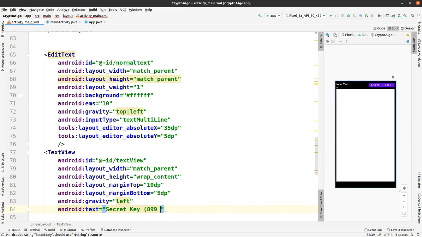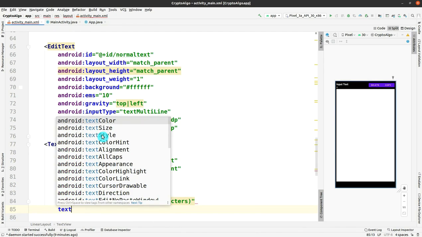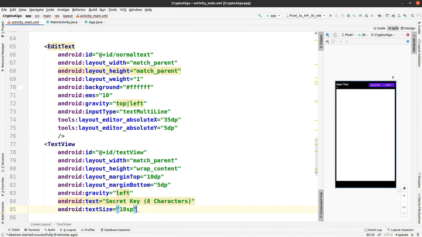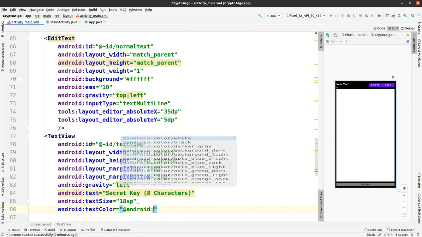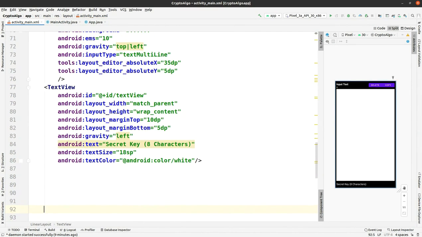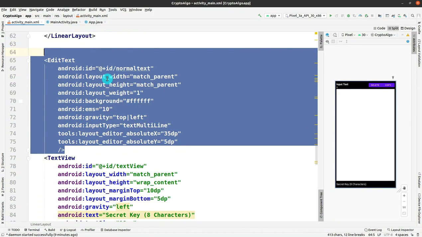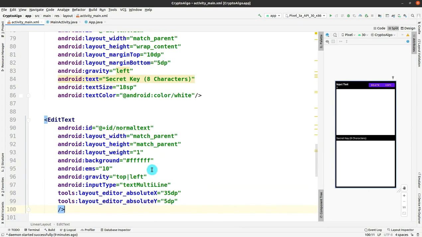So the secret key will be of 8 characters, so we are adding this also, that you have to enter only 8 characters. Okay, now the text size, it should be 18 sp, and then a few more attributes or properties of text like color is given as white. So this text view is also completed, and after that we have to copy this edit text and paste it just below the text view and change the ID.